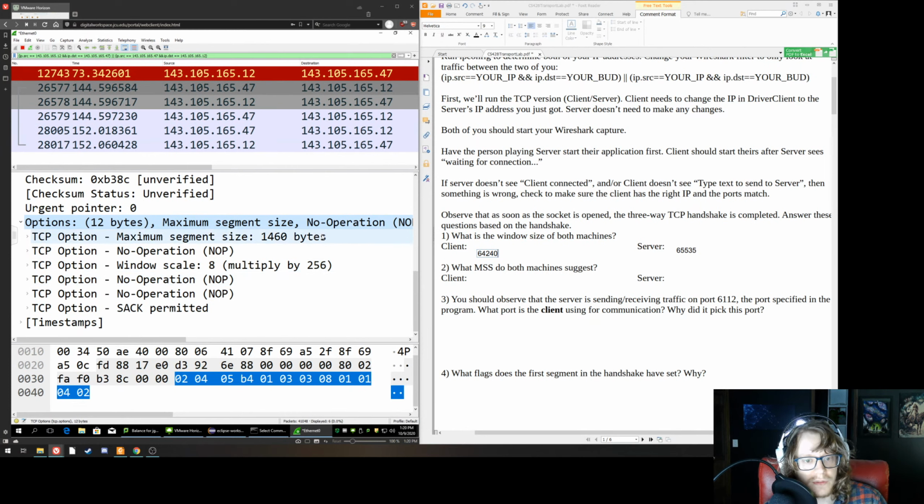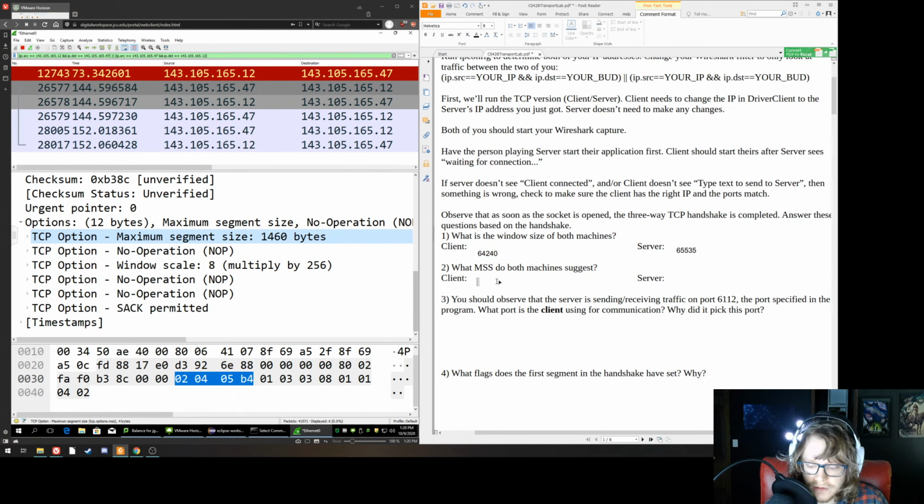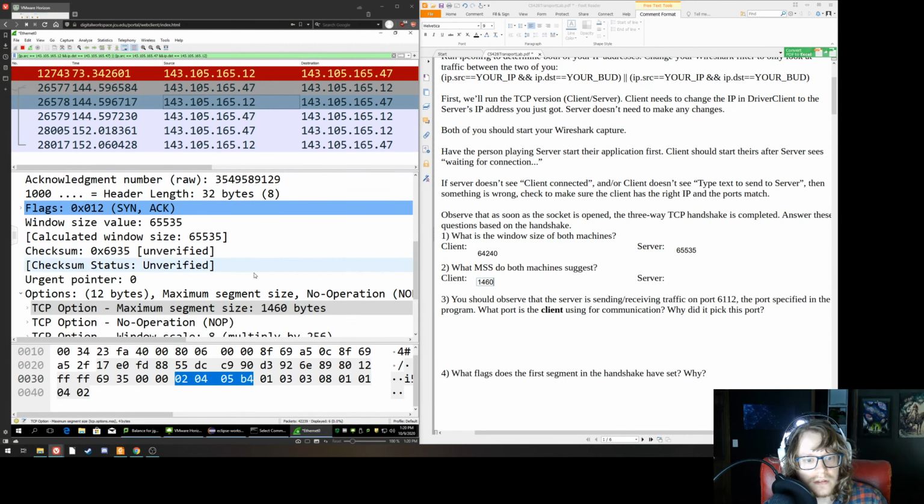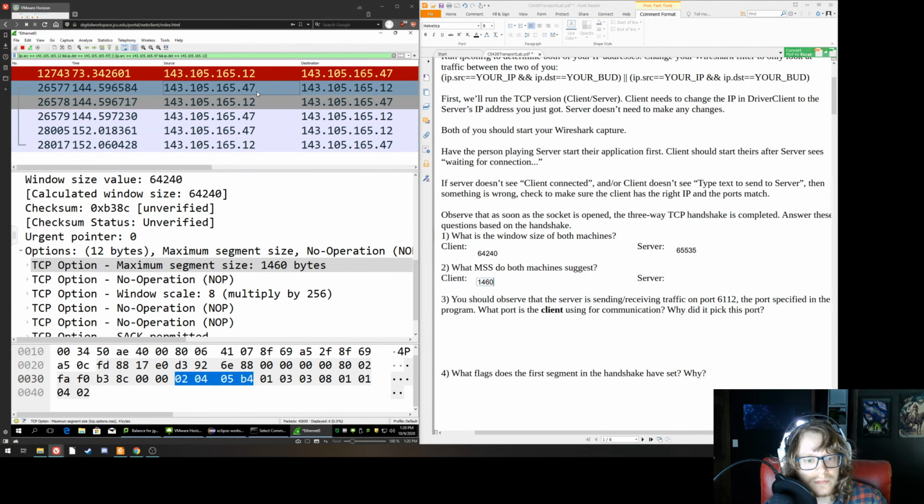In this case, my maximum segment size is 1460, the largest that you can fit into an Ethernet frame, right? 1460. So it's a number we'll see repeating quite often. This is the kind of standard maximum segment size. And let's see if the server has the same. So yes, both messages have the same maximum segment size. Now, during the handshake, one of the things that both of the machines have to agree upon is the maximum segment size.